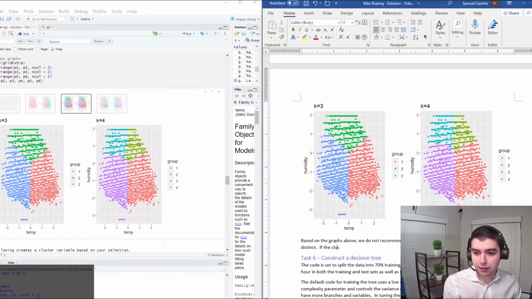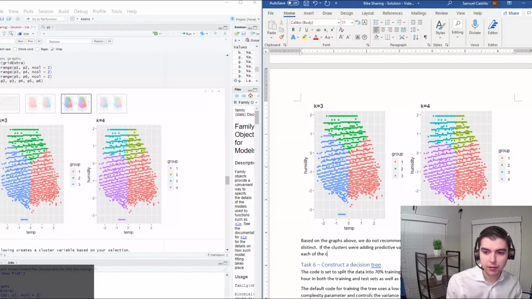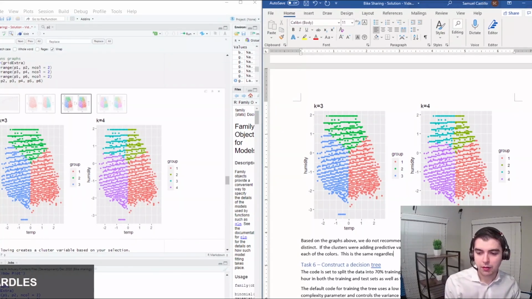If the clusters were adding predictive value, then there would be distinct regions of points for each of the colors. Red, yes. This is the same regardless of whether we choose 3 to 5 clusters.